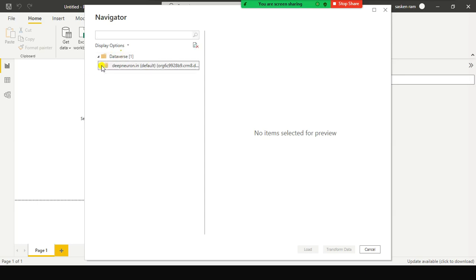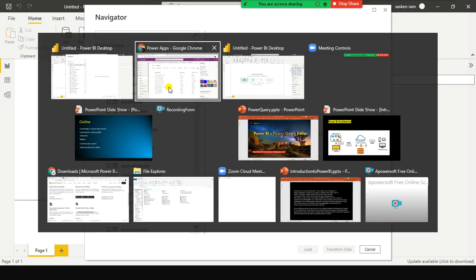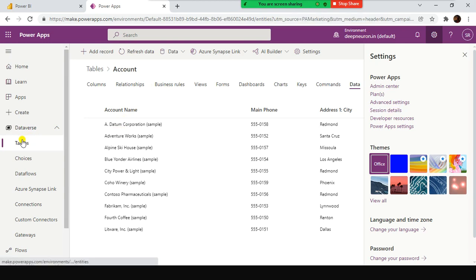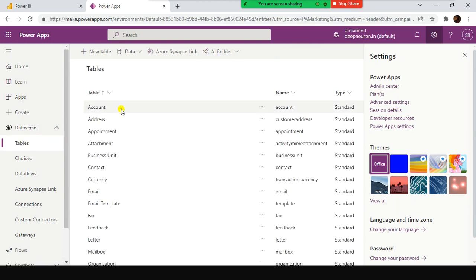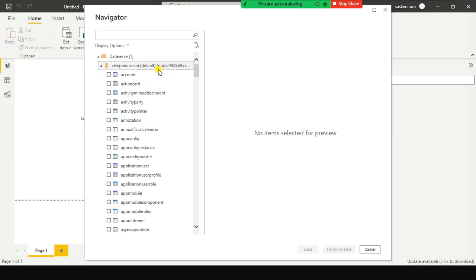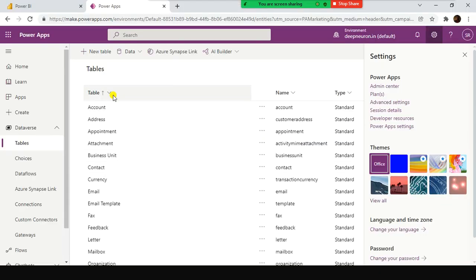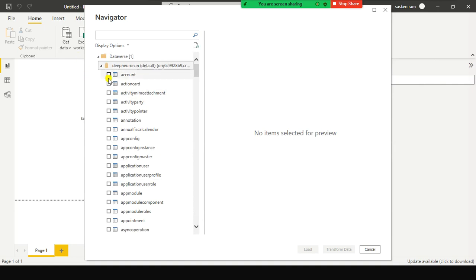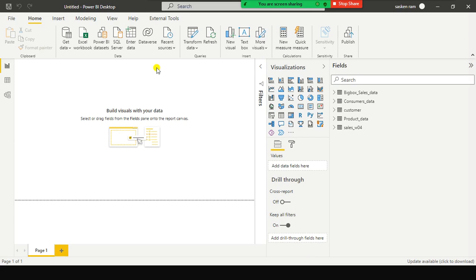I'm going to expand this one now. It will list down all the tables that are available in the database. Account, address, appointment, attachment, all these tables. I don't need to load all these tables into my Power BI desktop. I need to load only the account table. Look here, I just selected only the account and I'm going to click on the load button.